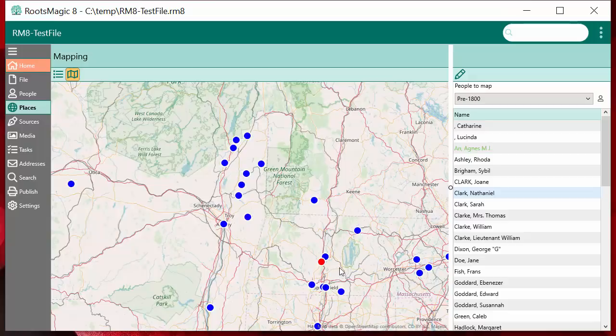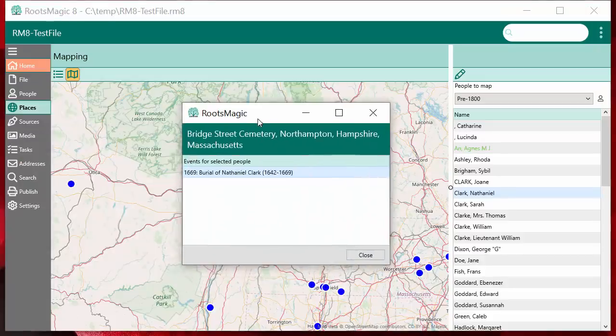Now as I hover over a place, you'll see that it's going to show me what that place is. And if I click on a place, you're going to see that it pops up a list of, in this case, just one event, but it will show you all the events that happened within this place that are associated with this group of people. So in other words, this is not going to be a list of every event in that place for the whole database. It's going to be the events for a place for this specific group.